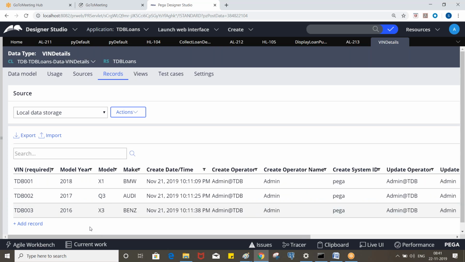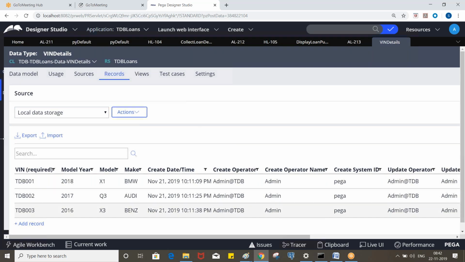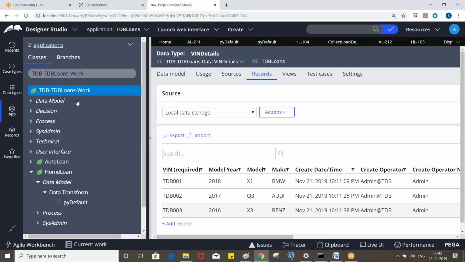And with the same values, in the work class we'll be creating a VIN property with the drop down values, like TDB 001, 002, 003, like that. Okay. So let's say you selected a VIN which doesn't exist here. In that case, we need to handle that. We need to display a message saying that the VIN does not exist in the database. Okay, clear? So now, what is the next step?